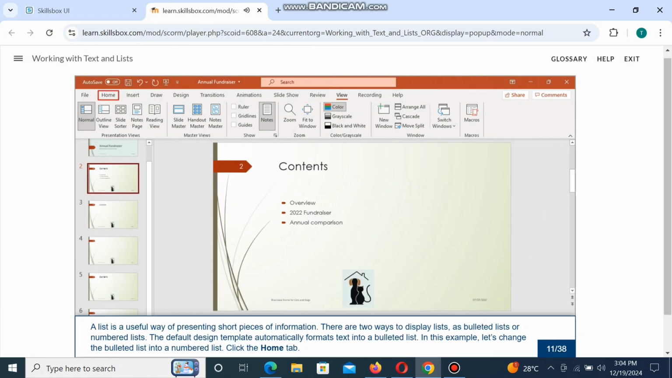A list is a useful way of presenting short pieces of information. There are two ways to display lists, as bulleted lists or numbered lists. The default design template automatically formats text into a bulleted list. In this example, let's change the bulleted list into a numbered list. Click the Home tab.